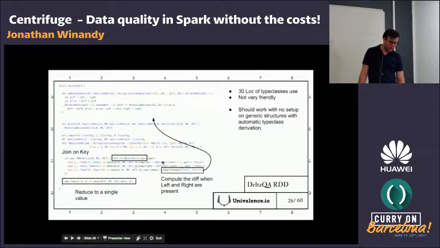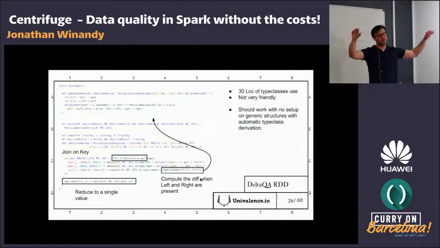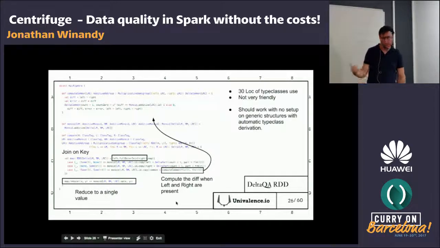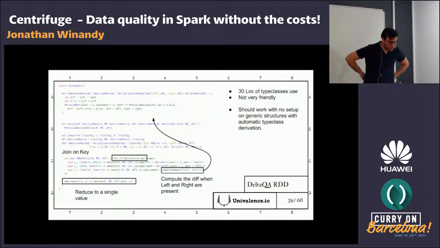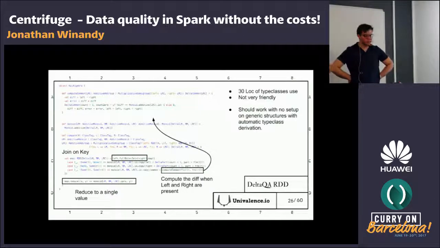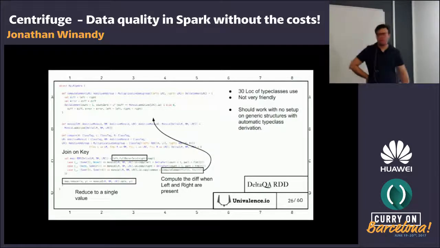So you apply different aggregation, and then you compare when you have two values, and you're able to generate this large row and to reduce it to a single row. So using like a monoid-like transformation and so on, everything is defined in Spire. So it works. It should work with no setup on generic structures, thanks to type class generation, I mean auto derivation. But it's not working right now because Spark is not able to serialize the structure right now.